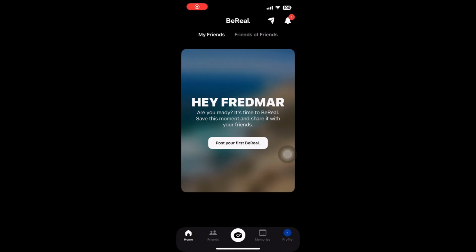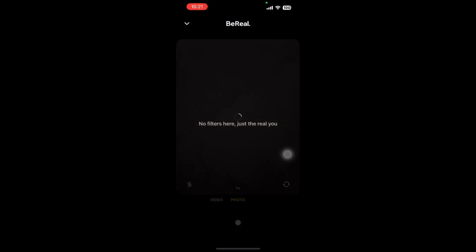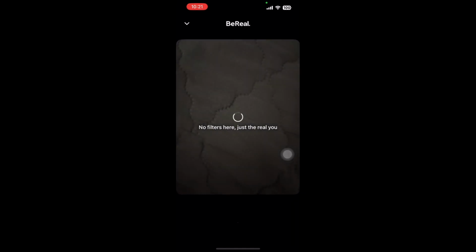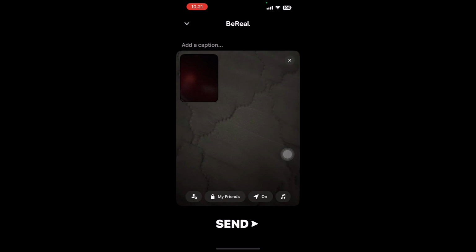Once you take and share your BeReal, you can then see your friends' posts and, where available, the Friends of Friends feed. BeReal's official article calls this part of the app's fairness system.